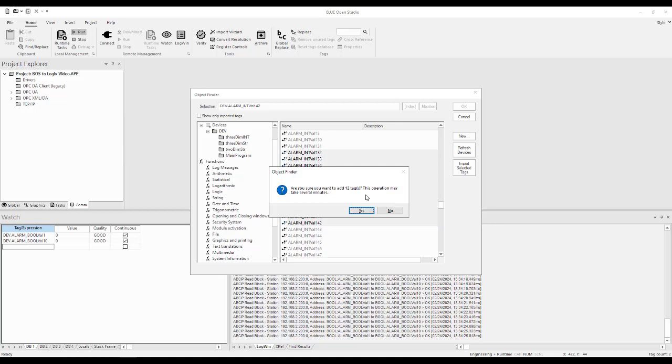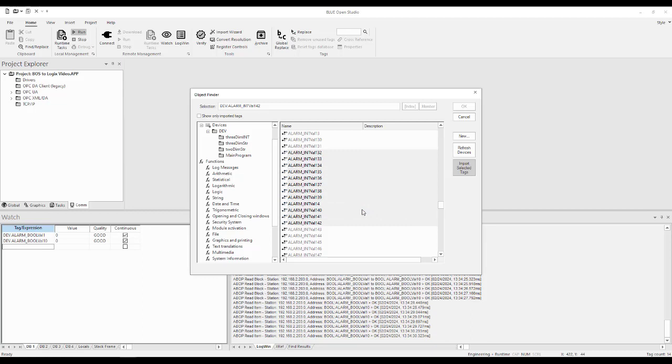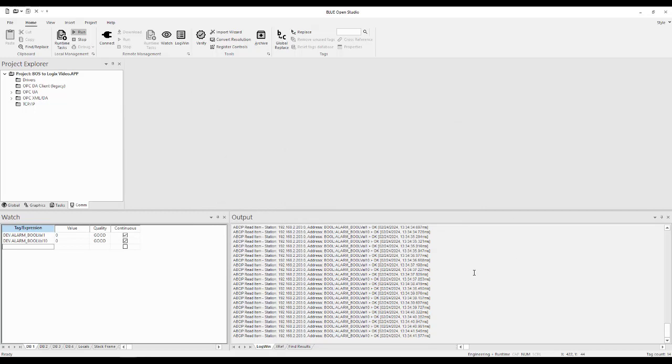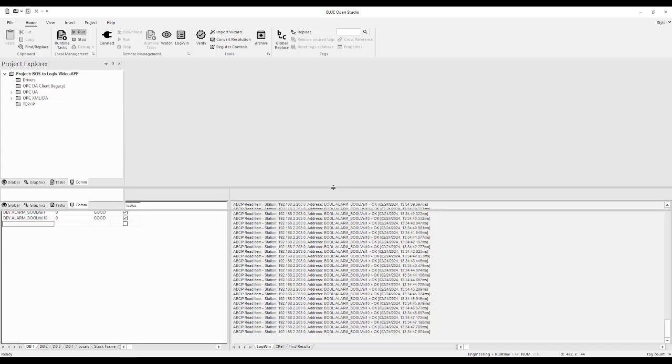Then it's going to tell you that it's going to import these tags to the project. We're going to add them to the project. Now you can see that they've turned black. Then what we can actually do is cancel this. But you'll see, even though we've added those to the project, they're not being polled for because they're not effectively in the object finder. Even though you've imported them, they don't actually get polled for until you use them in a function.